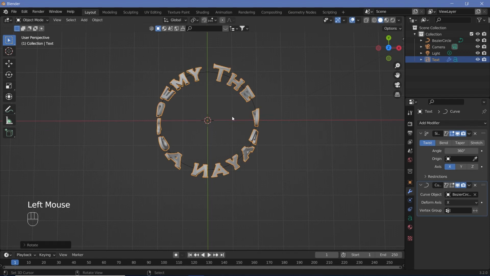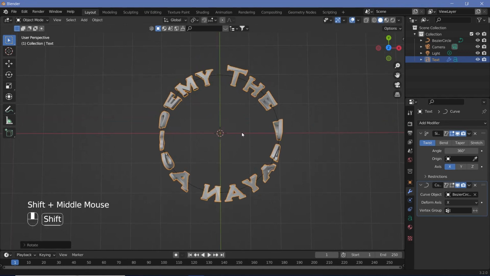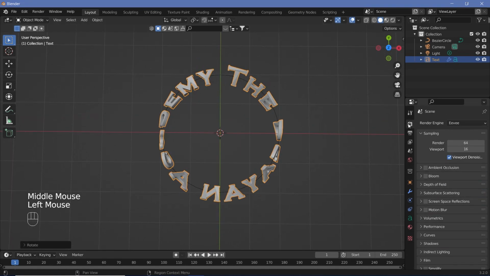So this seems fine. And now we can go ahead and set all of our animation defaults. So let's go to the render properties, just switch on bloom and screen space reflections.